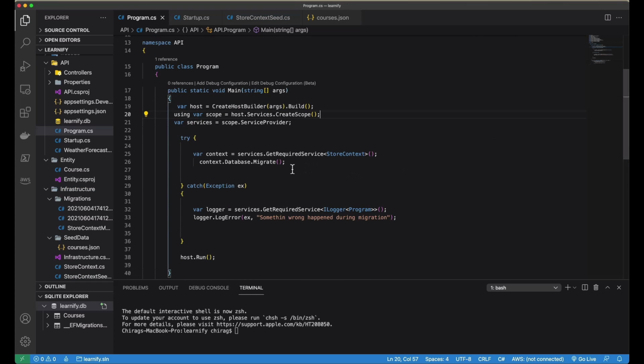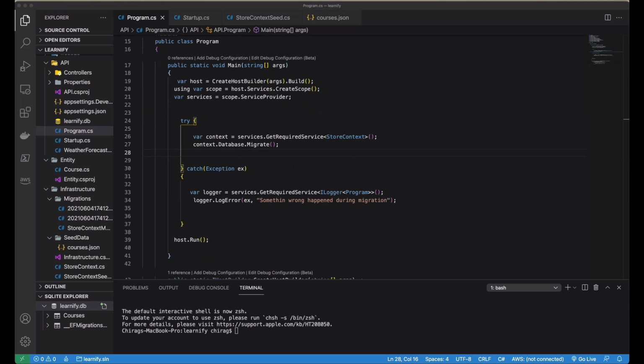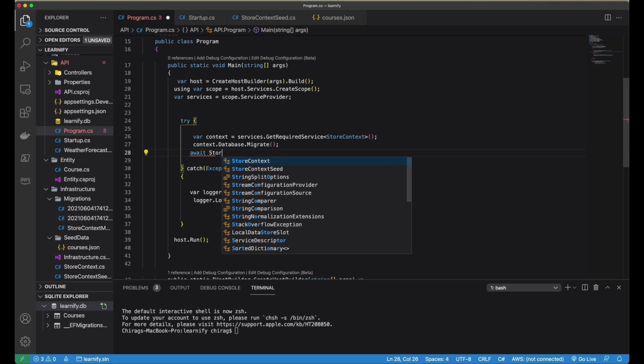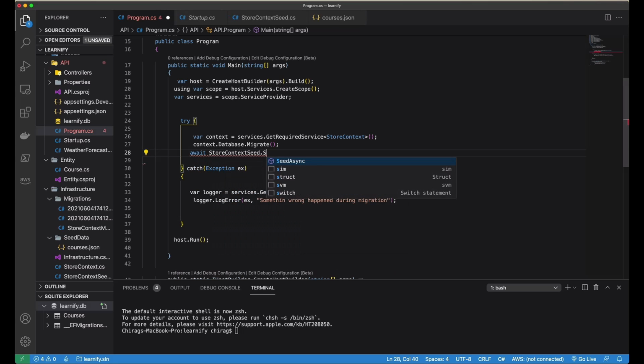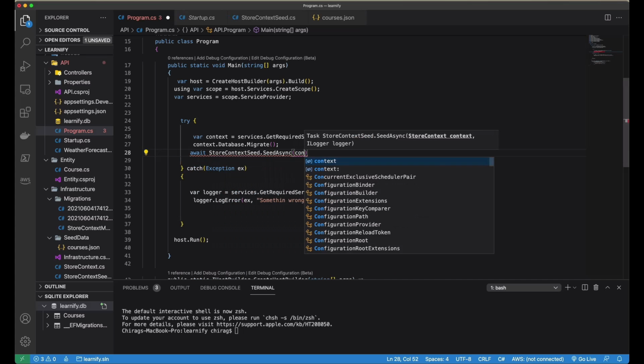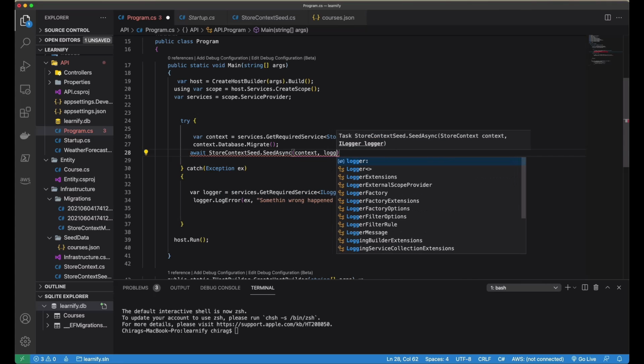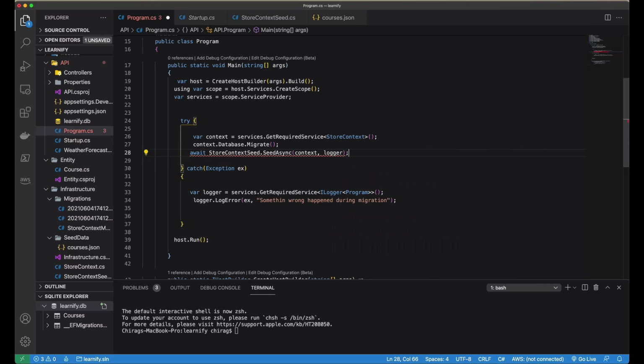Below the context.Database.Migrate method, let's use await StoreContextSeed.SeedAsync. Let's also pass the context and logger, which is also available in this method. We see an error because we are using the await keyword, but our Main method does not use the async keyword.